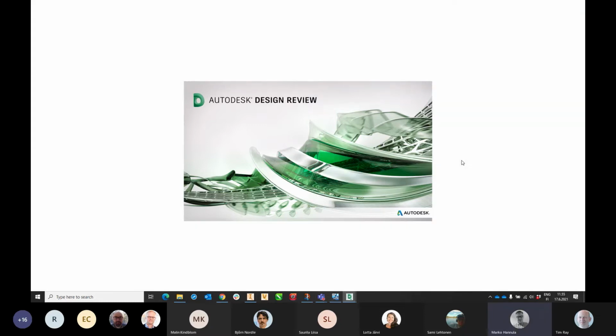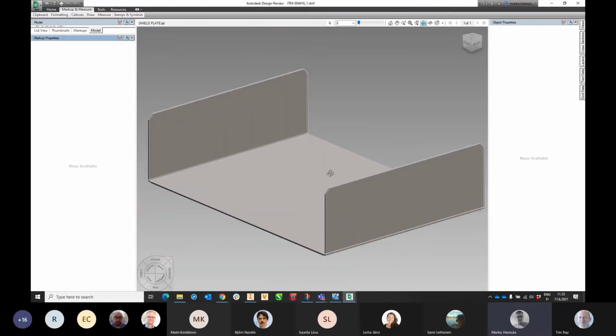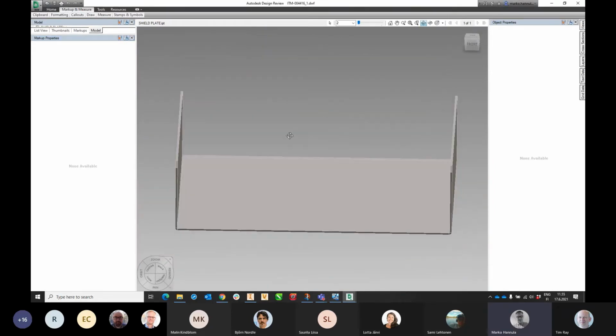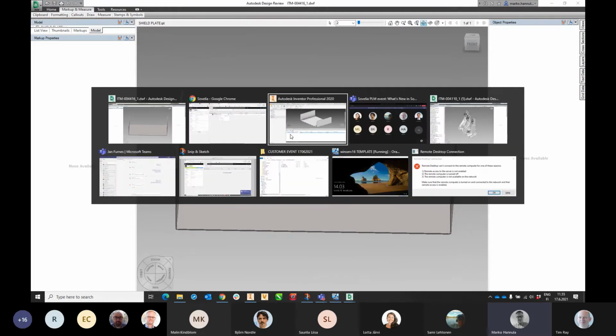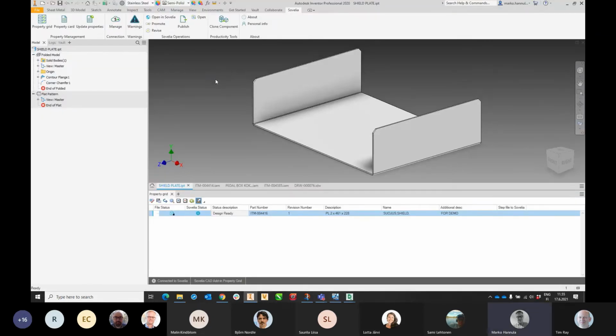It took some time to open. I don't know why. It's here. So there is a 3D viewable file. And also, because this was a sheet metal part and it had a flat pattern, we automatically send a DXF file from this part to Sovelia. What this means is that we don't need to create any separate 2D drawings from flat patterns anymore, because the DXF of the flat pattern is automatically sent from the 3D model.